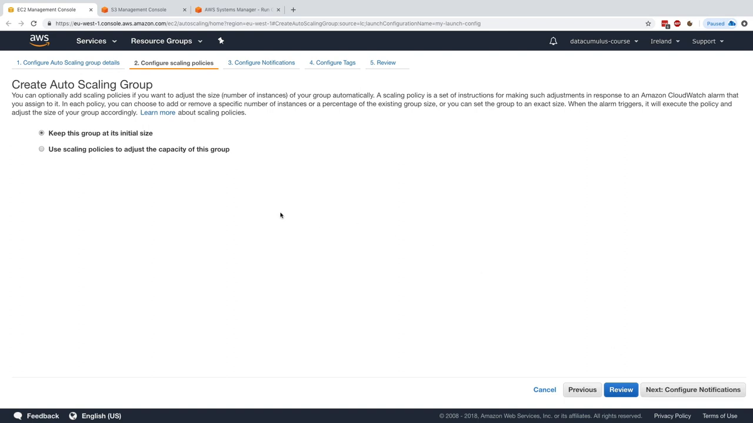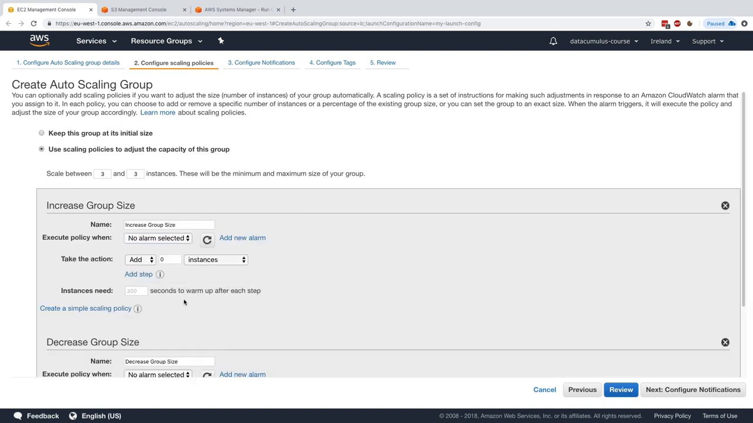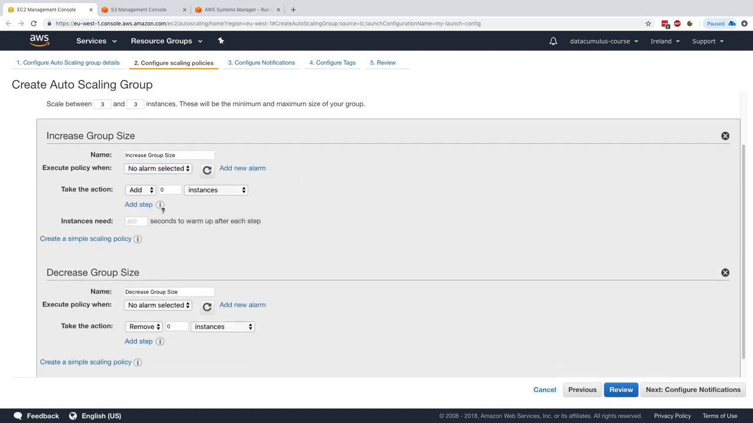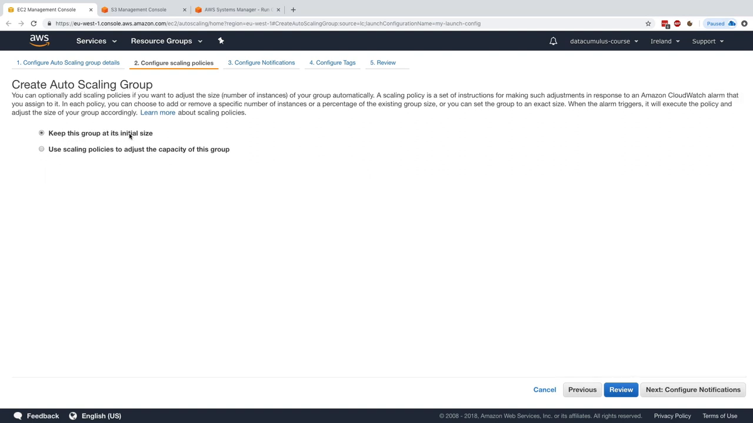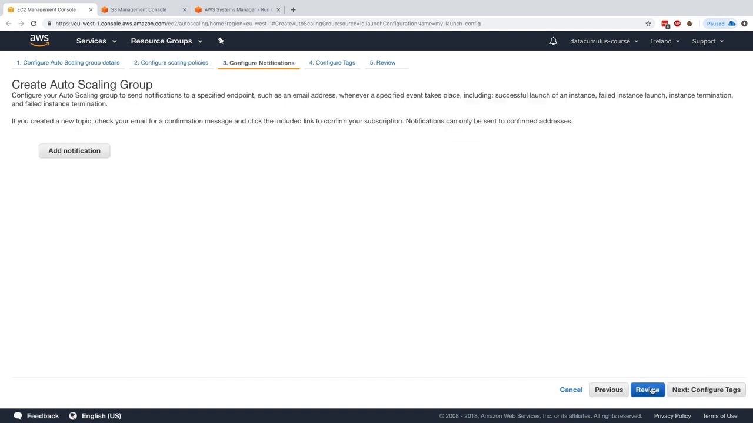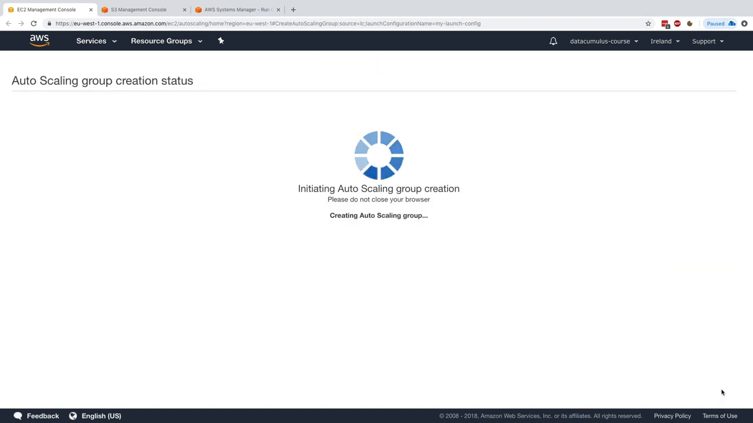Next, we click on Configure Scaling Policies, and this is where we could configure the scaling policies for our ASG. We could use scaling policies to target, for example, an average CPU utilization, but we could also set step or simple scaling policies if we wanted to have alarms and add instances and decrease instances based on CloudWatch alarms. For now, we will go very, very simple. We'll not have any scaling policies because I expect you to know them, and we'll keep this group at its initial size. Click on Configure Notification, and we're fine. We're not going to have any notification tags as well, and click on Review. Let's go ahead and create our autoscaling group.